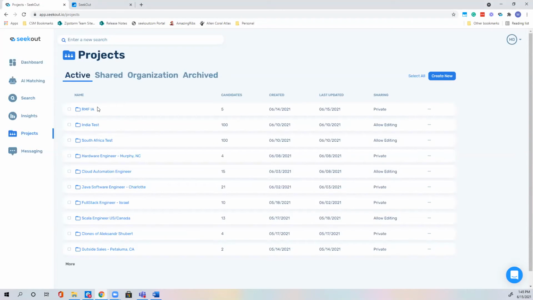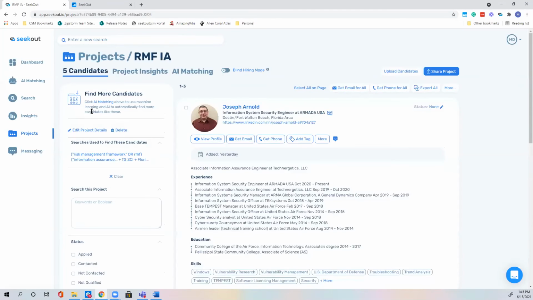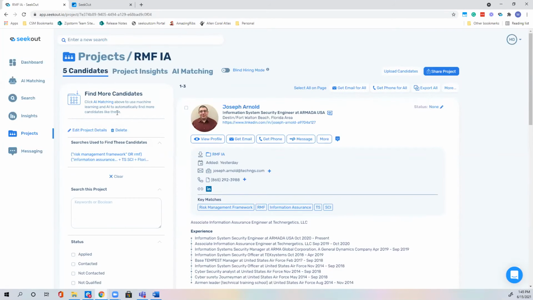But let's say, for example, if I go back to this project and I want to email Joseph Arnold, I can simply, instead of clicking add to campaign, use the quick email function instead, and this will just send a one-off email to the candidate.